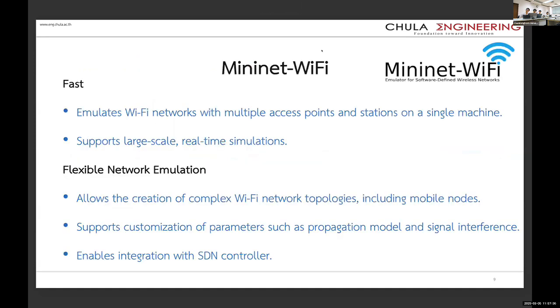So why did we choose Mininet-WiFi over the other open software? Because it is very fast. It can create multiple access points and many stations on a single machine, and it can run a complex topology quickly. It also has many useful parameters, such as a propagation model, where the signal strength decreases over distance. So when a station is far away from an access point, the power will decrease. It also works well with an SDN controller.